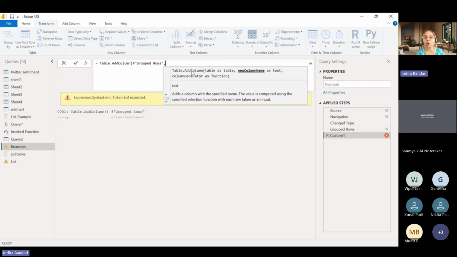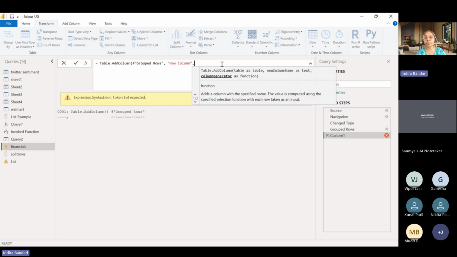Now the Table.AddColumn function requires a table, which is the group rows here, that is the name of the table, and then it requires a new column name because we are trying to create a new column. Let's say I give the column name as new column, followed by a comma. Now it expects a column generator as a function. So that means we need to give a function.